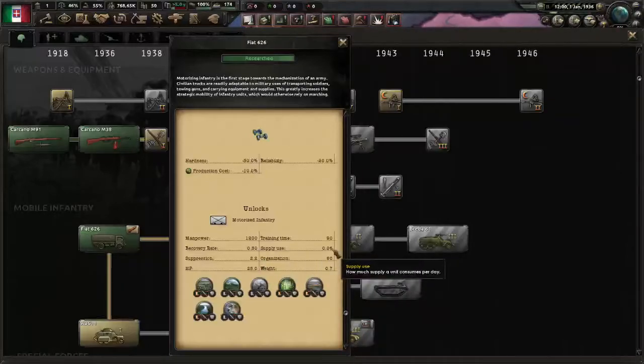Supply use, how much supply they use in 1 day. Suppression, how much they suppress local resistance. 2.2 is okay. Organization, they have an org of 60. Hit points, they have 25. And how much weight they are to be carried by convoys. So this is just information about motorized infantry. It also gives some information on their half speed in forest and 10% less attacking in forest.